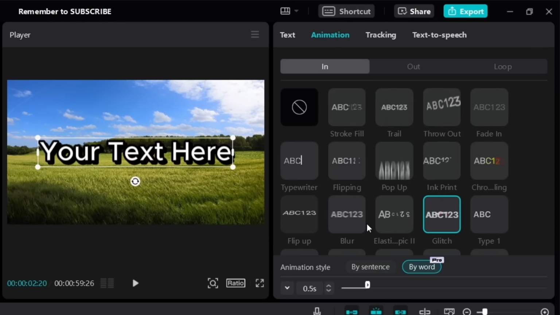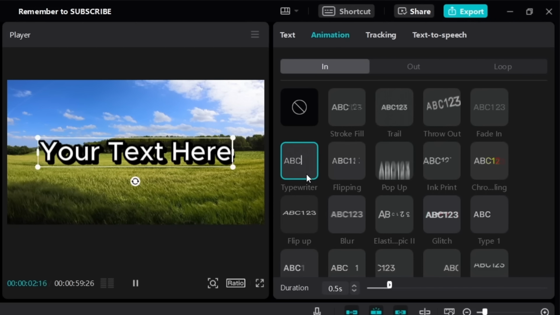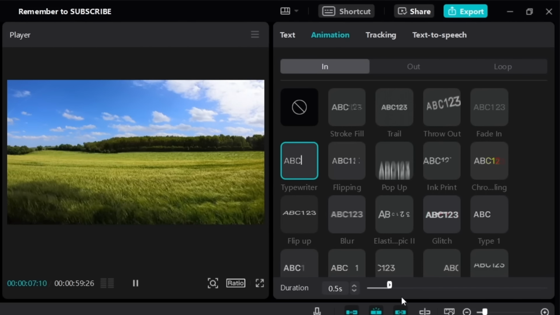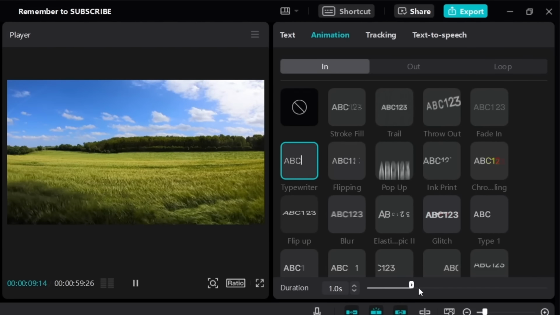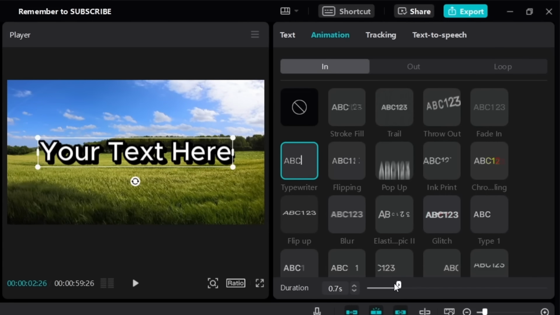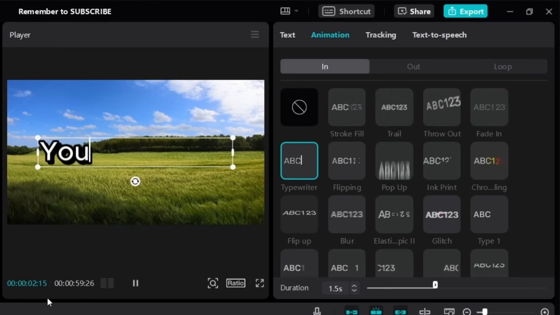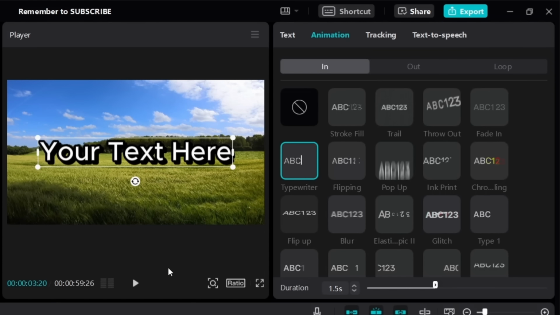Let's say we want to go for typewriter like this, and you can also play around with the duration. You can increase it or you can lower it. If you increase it, that means the text will take longer to animate.